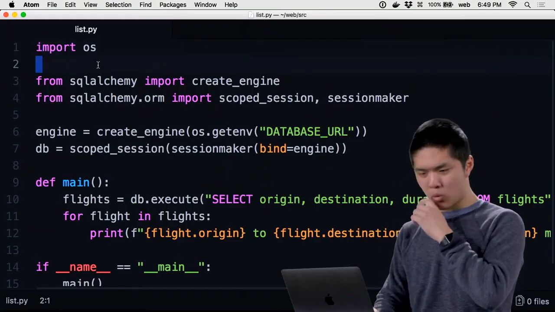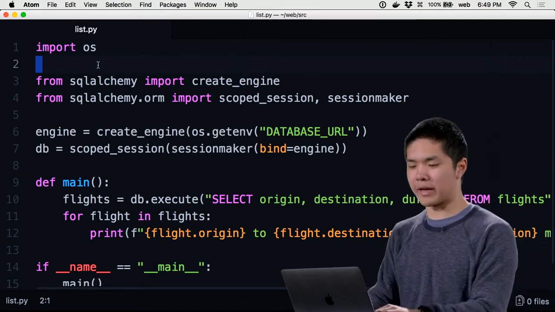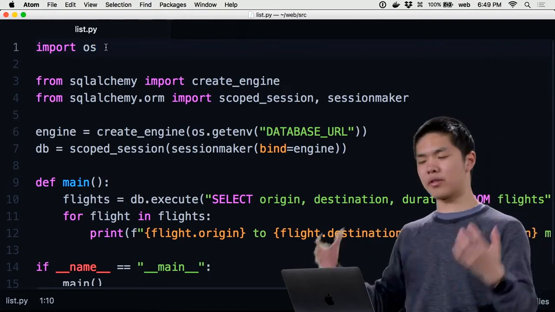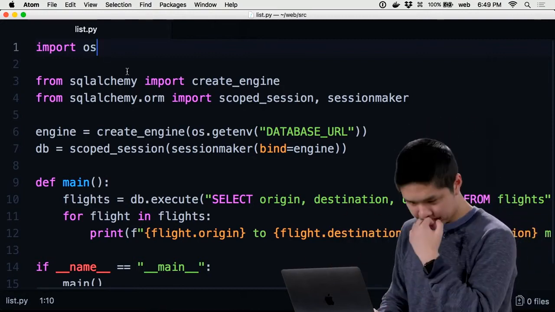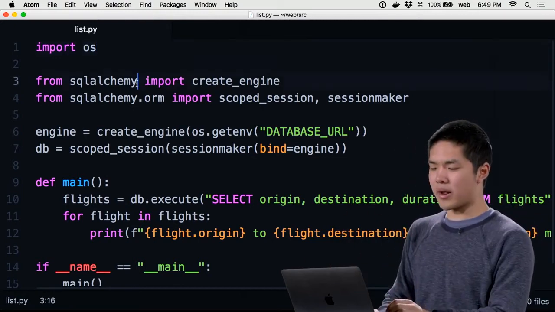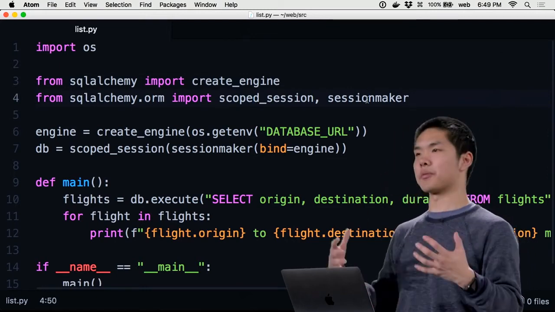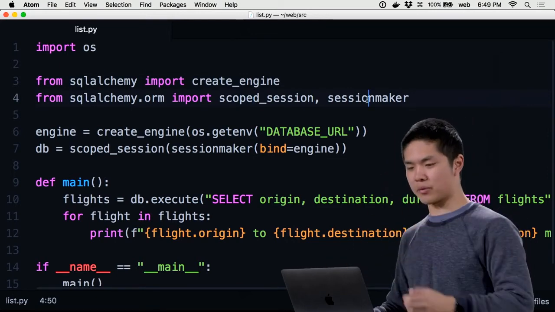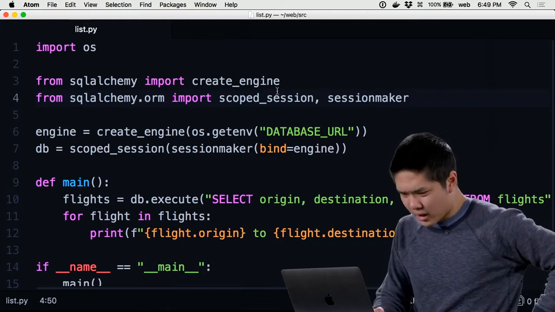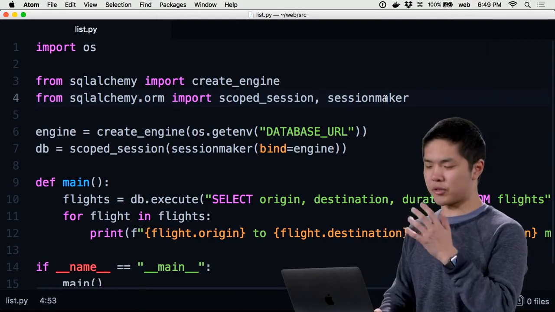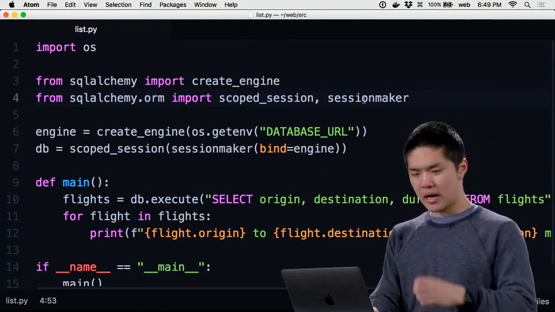And so what we have up here are a couple of import lines. So import os is just importing an operating system library that's going to have a useful feature that we'll see in a moment. And then I'm importing a bunch of names from SQL Alchemy, which is the library that we're going to be using to interact with databases: create_engine, scoped_session, and sessionmaker. I'll briefly describe what these are doing, but don't worry about them all that much.